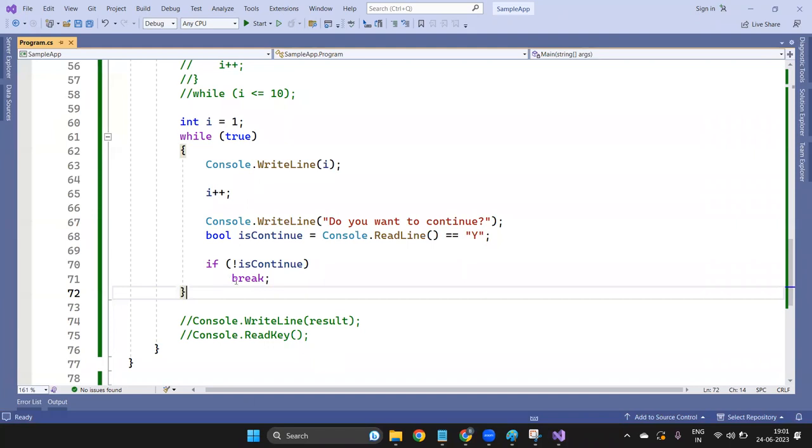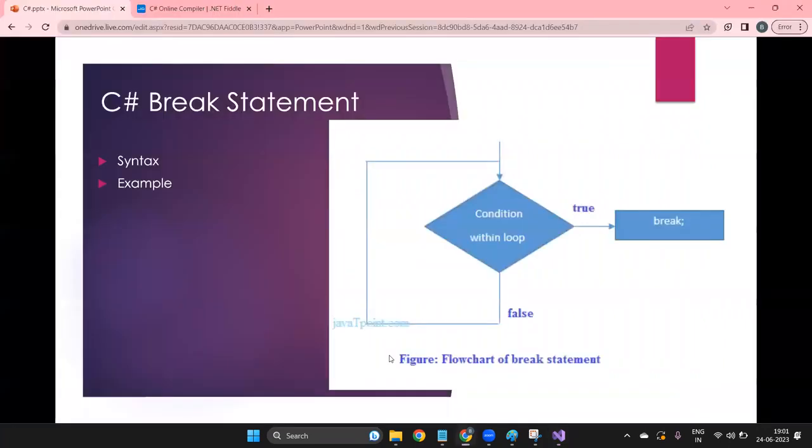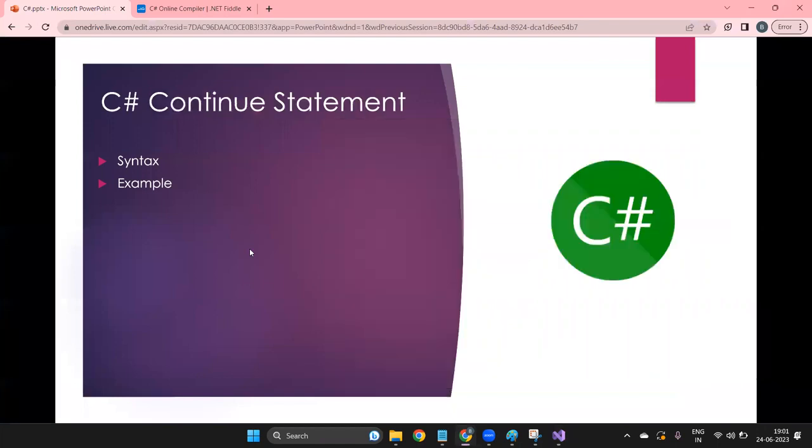So this break keyword will help you come out of the loop. This is another exit point of your loop. Okay, so this is the use of the break keyword. In the same session, we are going to cover the next topic, that is the continue statement.